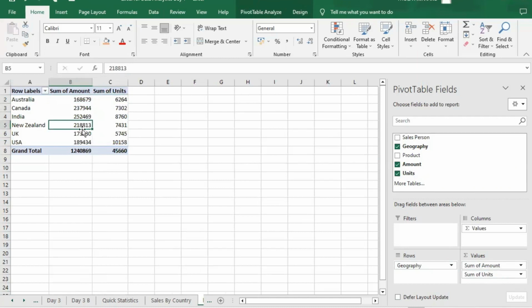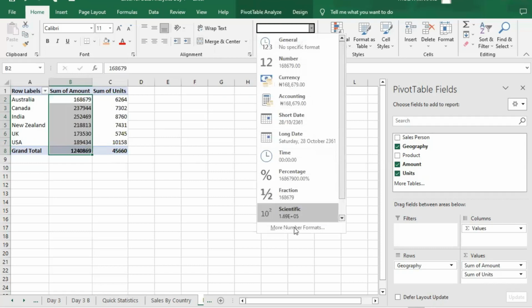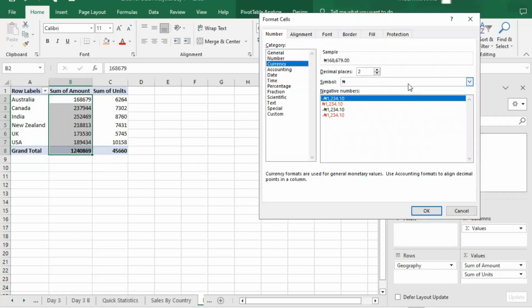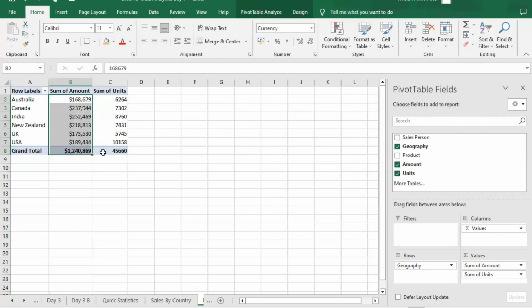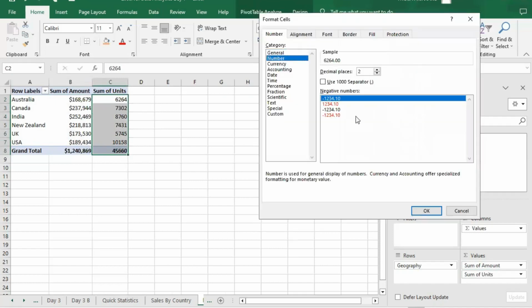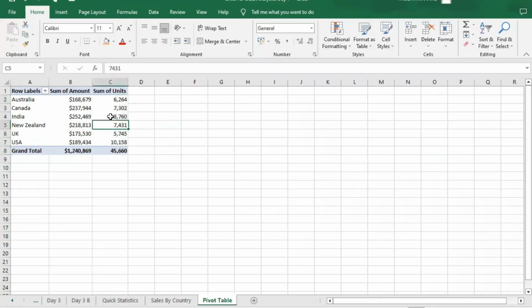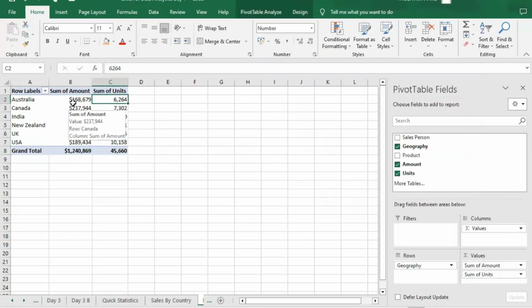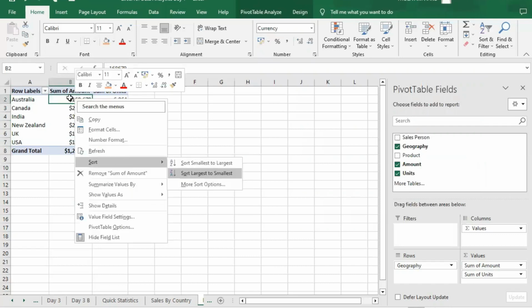And you can format your table by selecting everything. Number format, currency, pound, dollar. Okay. Then sum of units, format it as a number, with separator, 0. Okay, good. So you can see within a few seconds, we already have all our totals. And I can just right click, sort it, largest to smallest. And that's it.